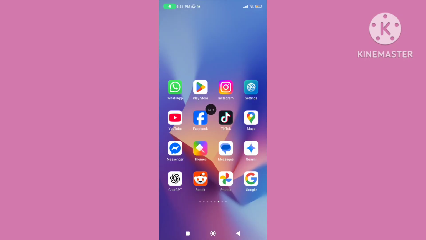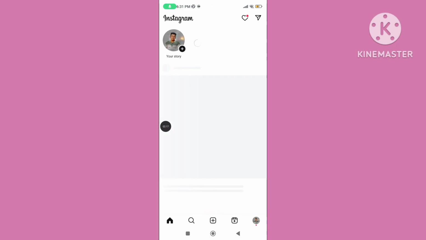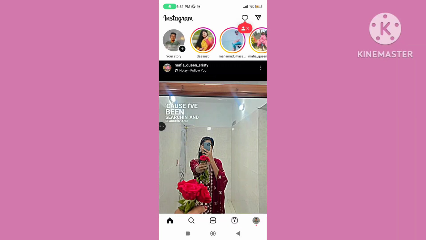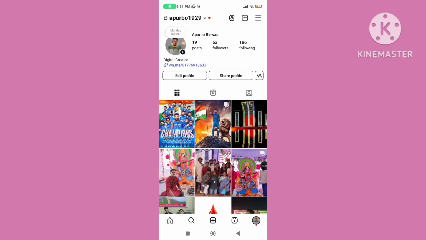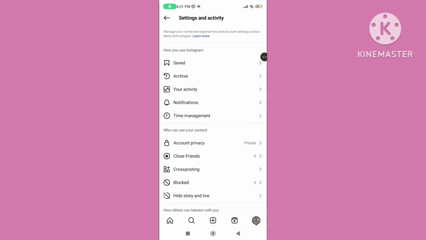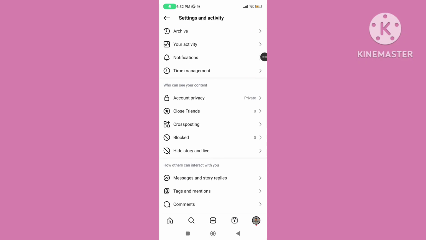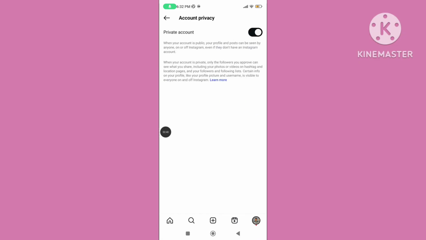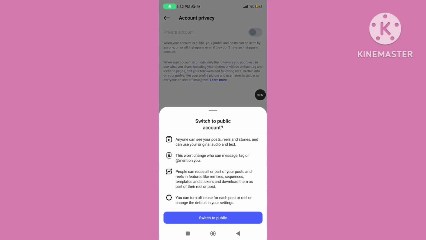Step 3. Open Instagram app. Tap on profile picture. Tap on the 3-dot lines. Scroll down. Tap on account privacy. Then turn off your private account. Switch to public account.